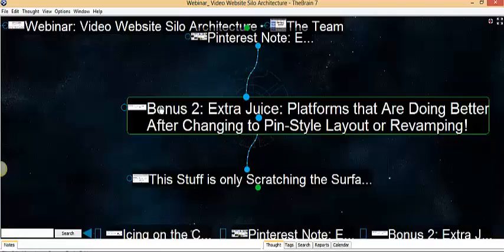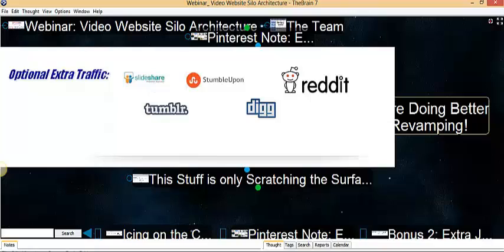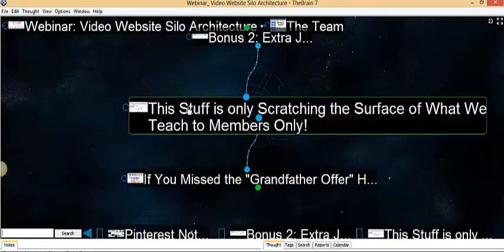All right. And bonus 2 is extra juice, platforms that are doing better that you can use, if you want to. SlideShare, StumbleUpon, Reddit, Digg, and Tumblr. These are extras. These are the last thing on my list to do. But they do work when done properly. Perhaps you like them more than I do. We'll talk more about these in the over-the-shoulder video.